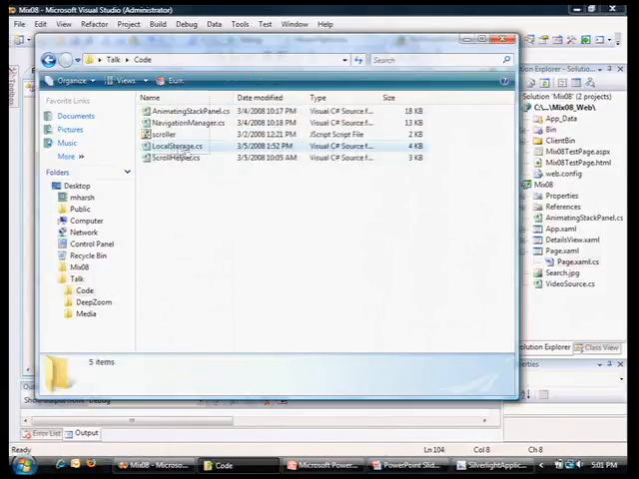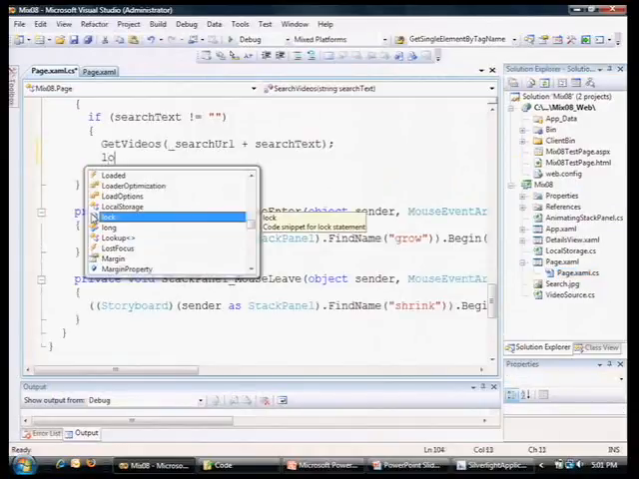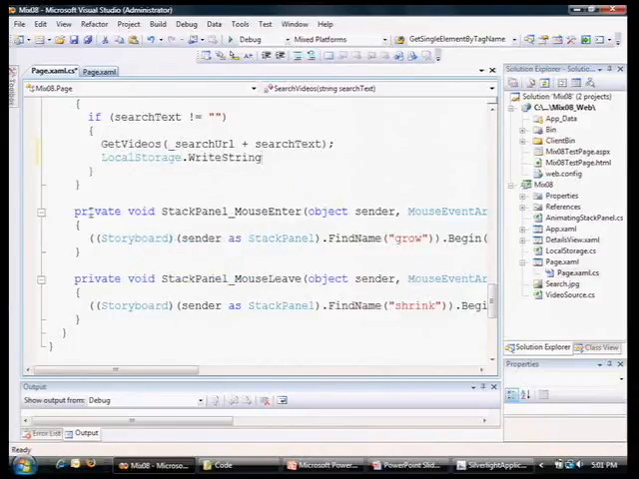So drag this guy in. So we want to write a string, right? So we'll call it local storage. How about write string? There you go. So this just encapsulates all that goo for you. It's actually not a very big class. It's really handy. And so we want to call it search text, and we want to save the text box.text. So now we stored it.